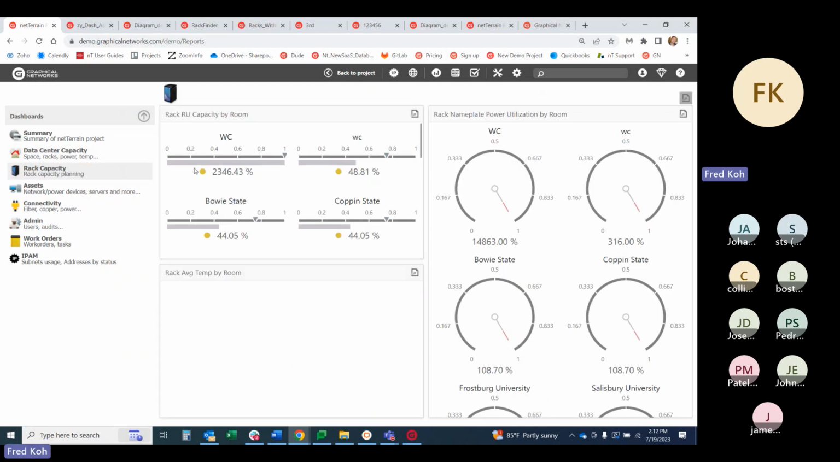We also have a rack capacity. Again, this is by rooms. These are wiring closets, other universities, rack nameplate power utilization.